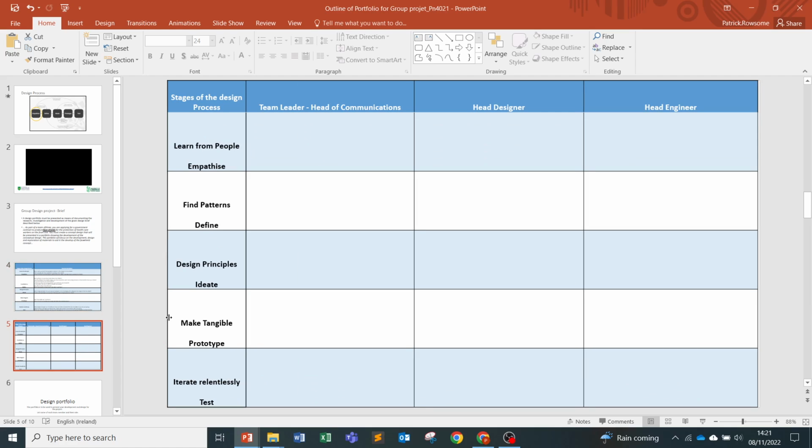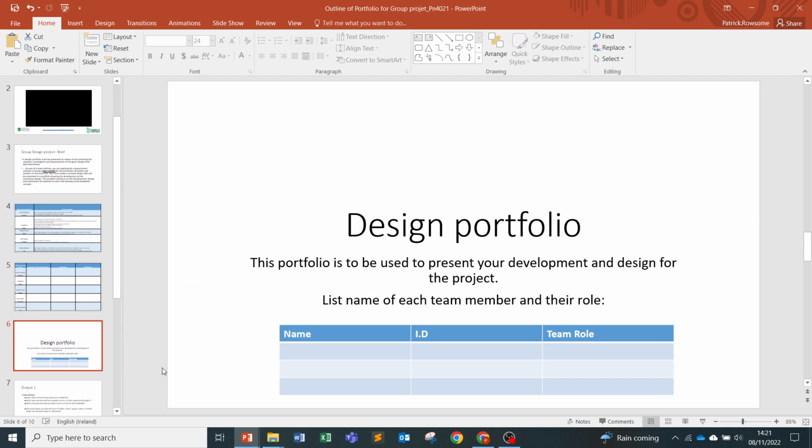I want you to all make contributions, so in terms of the team leader, head designer, head engineer, what insights and what can you add in terms of learning from people, finding patterns, design principles, make tangible and iterate. So what are you contributing in terms of this, right? And obviously when you meet as a group of 3, assign a role. Who's going to be the head of communications, head designer, head engineer. So for the portfolio, I want you to name, ID and the role of each member.